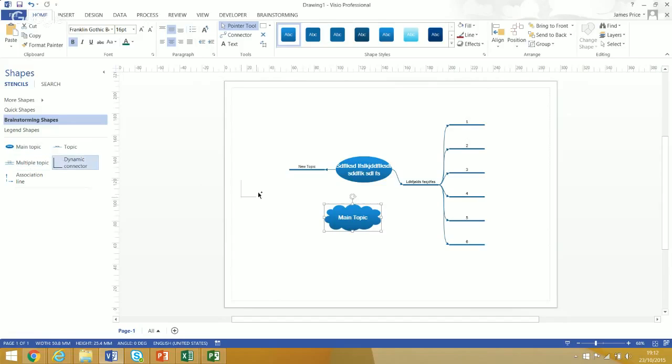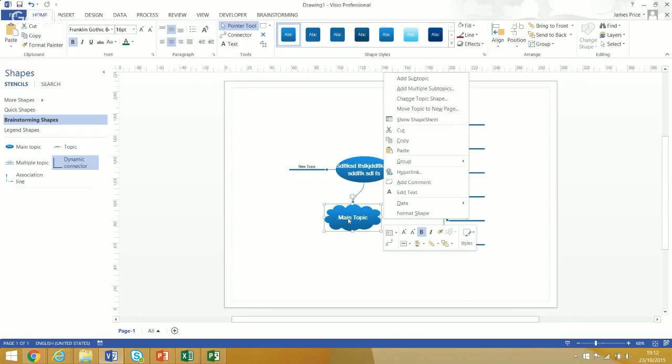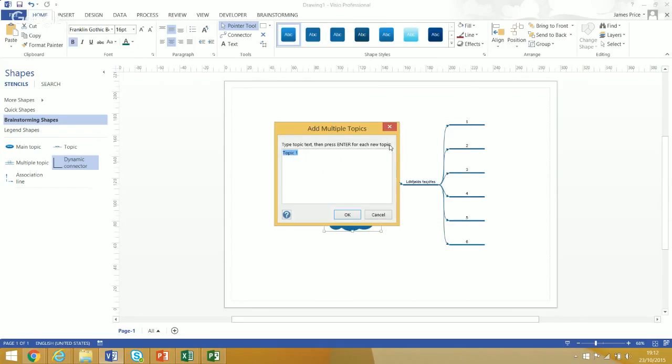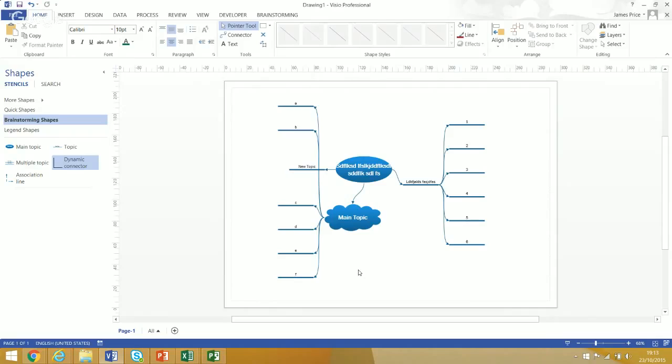And I'm also going to just join these together using something called dynamic glue. So I'm just going to put it into the middle of a shape. And then right mouse button, and I'm going to put in some more multiple subtopics. And again, I'm going to cheat here. Just put in some characters or letters instead. In it goes. And it's a mess.